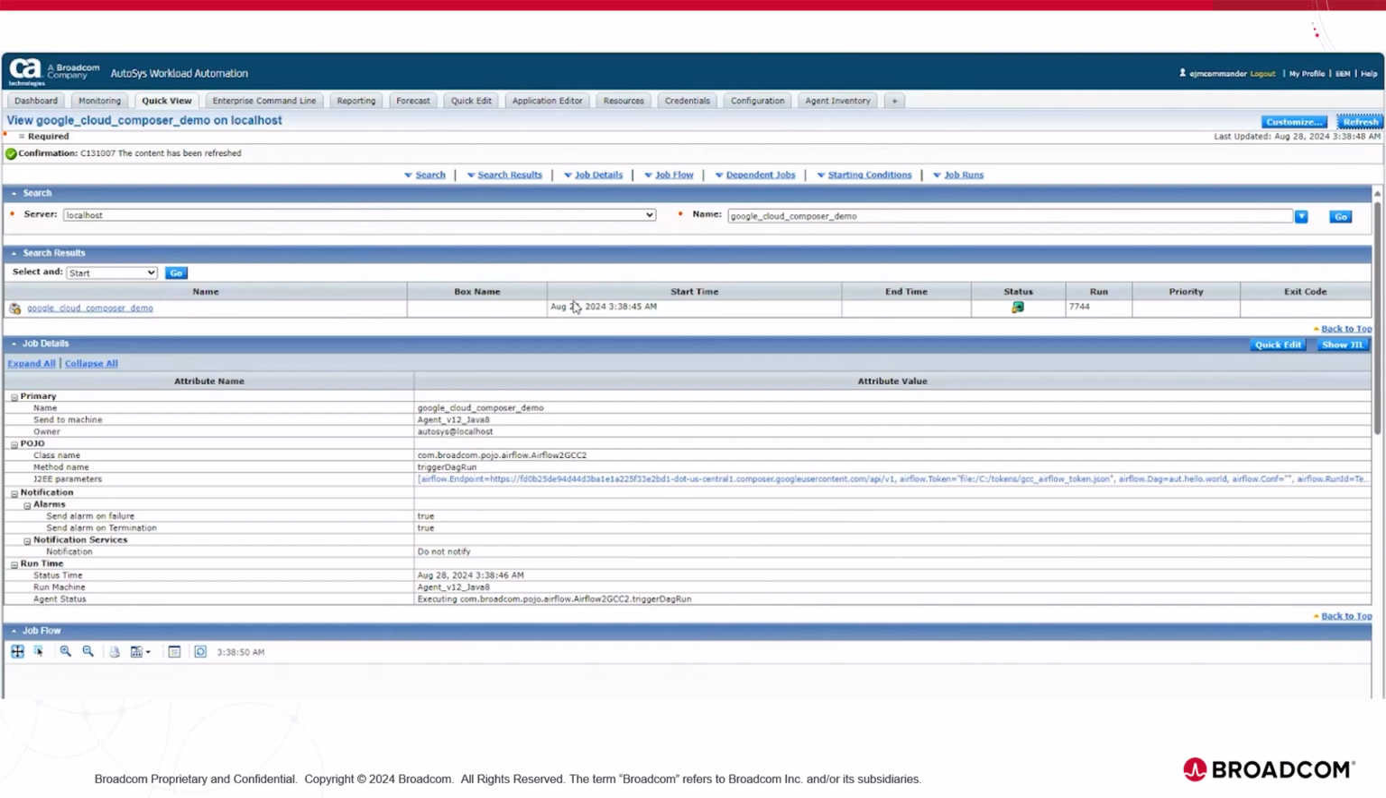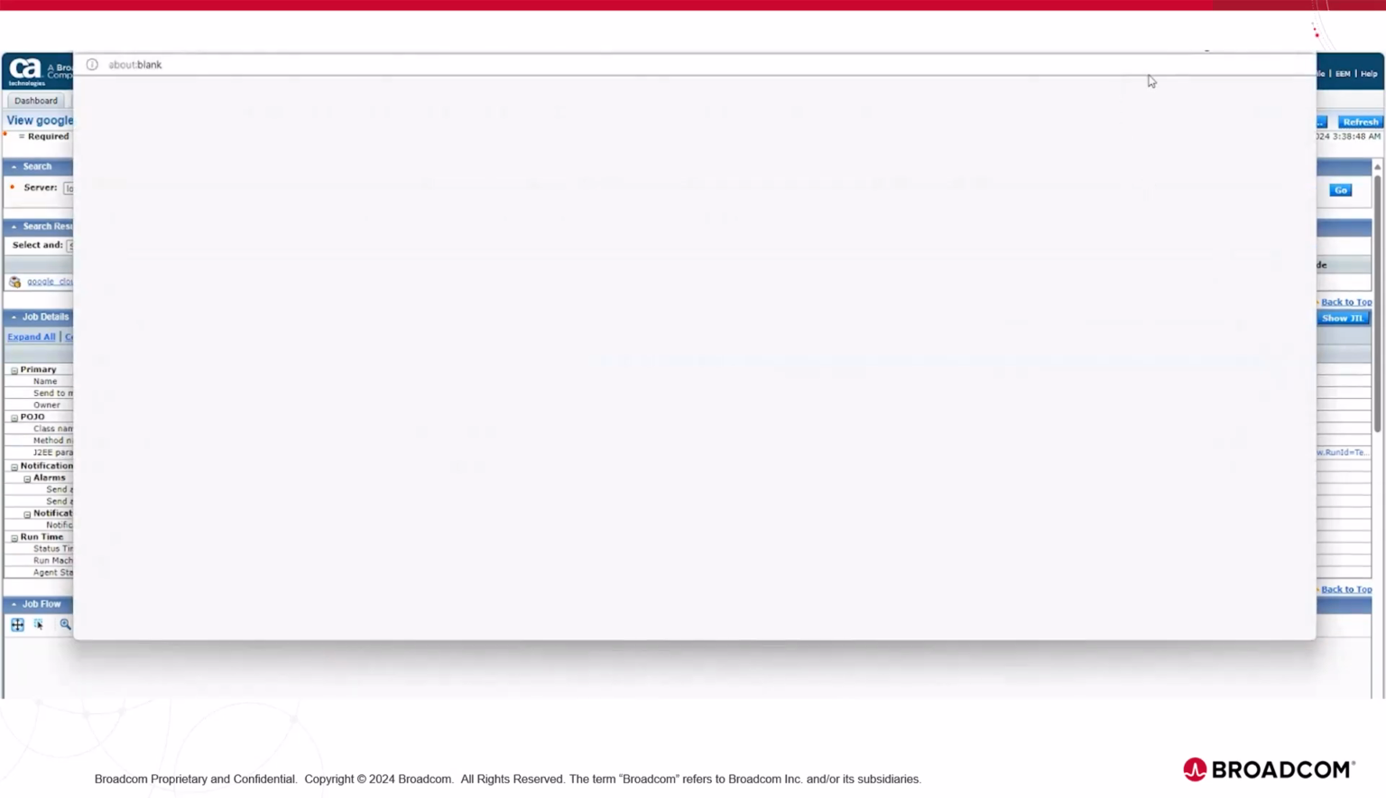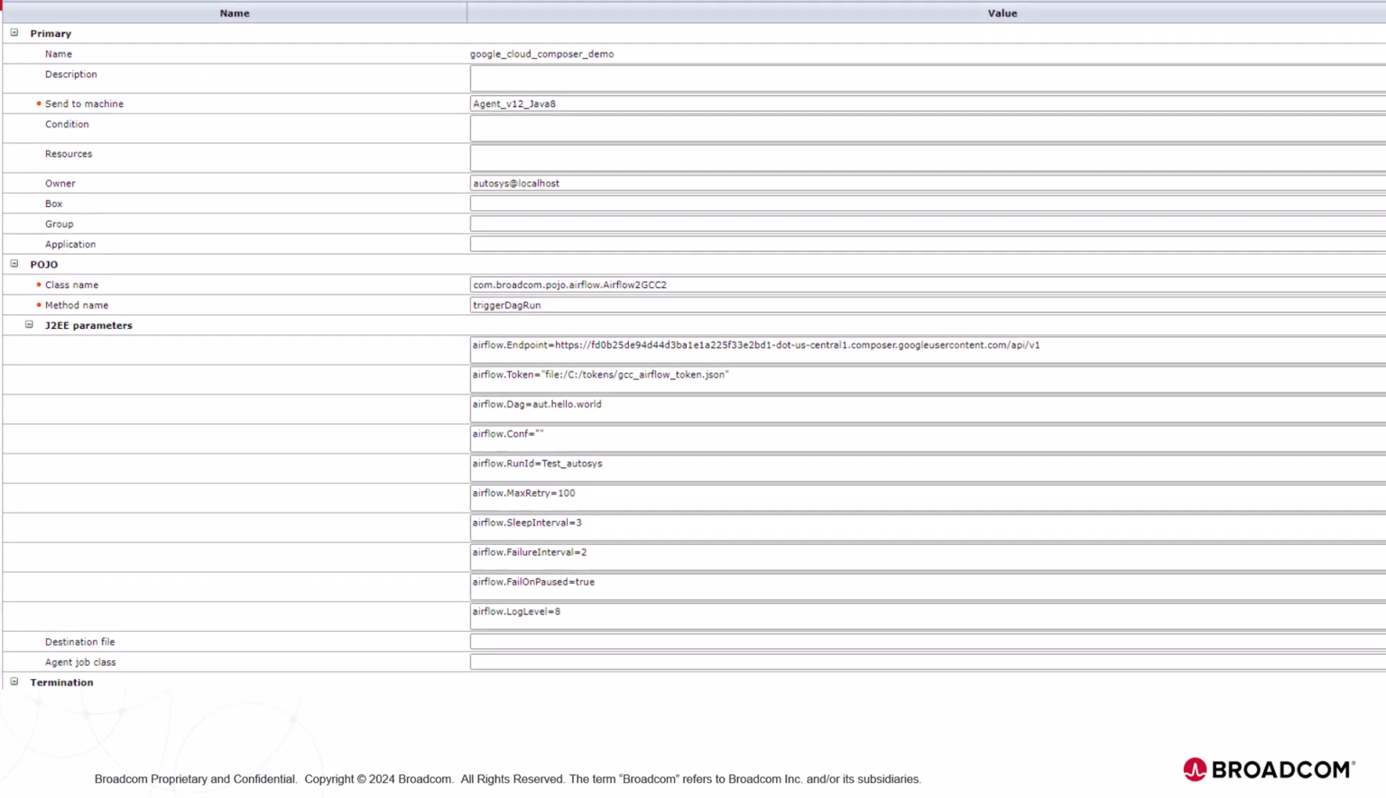When the job is open, click the Quick Edit button to view the required parameters. Select the machine on which the job is to be executed. The first parameter is the class name Airflow2 GCC2, and the second is the method name, the trigger DAG-run job. Now look at the gateway parameters. Understanding these gateway parameters is an essential part of the process.